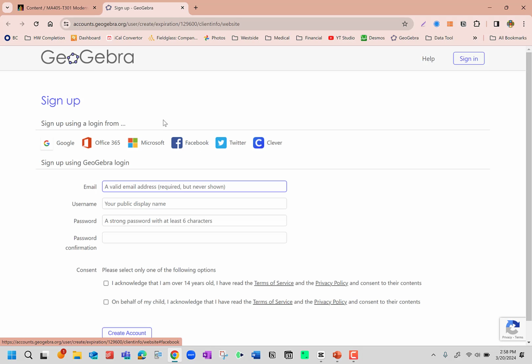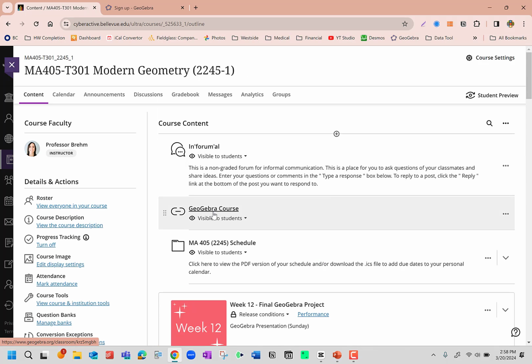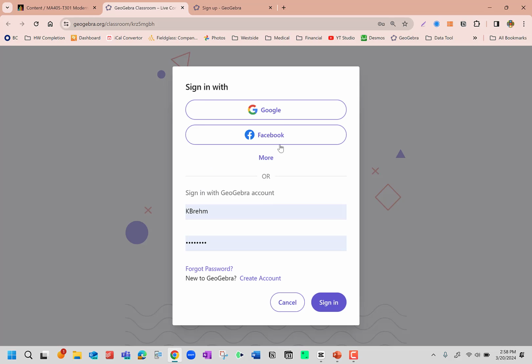The sign up is very quick and easy. You can use your Office 365 account, a Google account, etc. Once you're done, you're going to click here on GeoGebra course, which is at the top of your screen. Again, you are going to sign in, so do not complete here where it says name. You want to sign into this course.